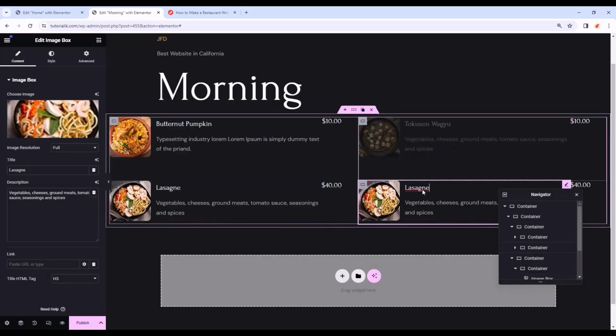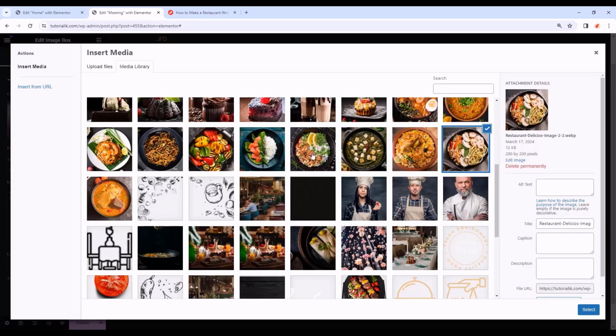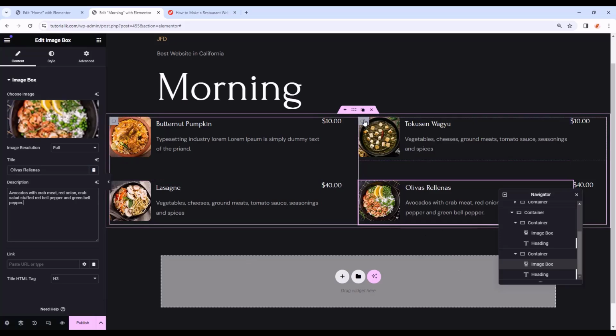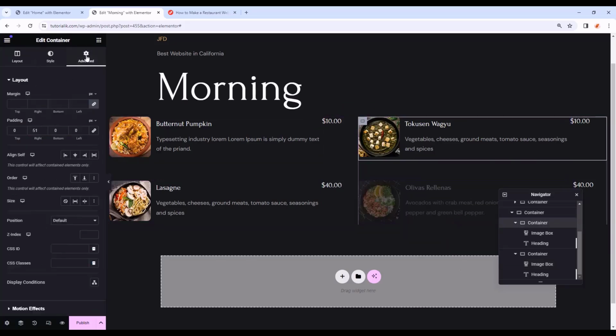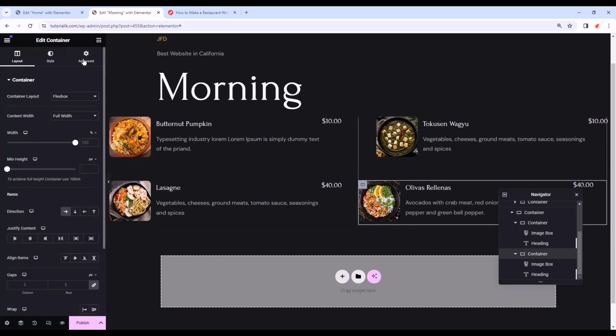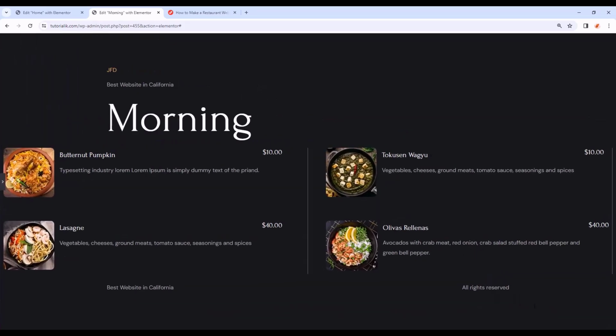Let's select this one. Now this one. For this one, let's select this one, and of course let's change the title and the description. Let's just paste the text, and finally let's grab this one, and in the advanced tab, instead of the right, let's give it on the left, and also for this one.